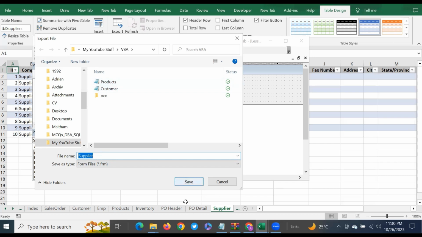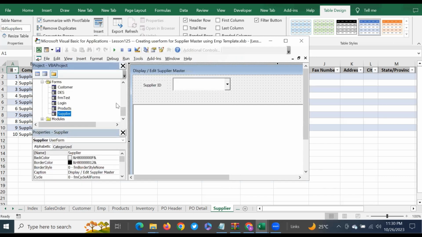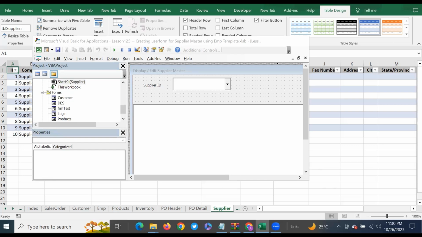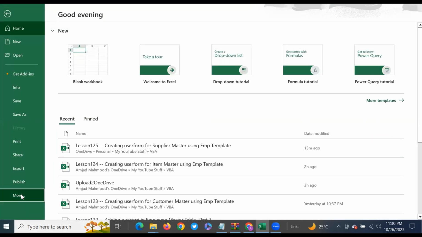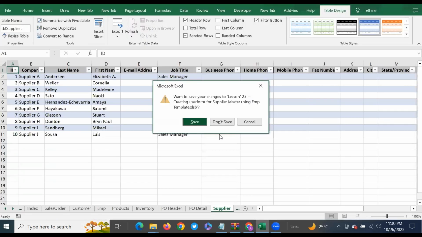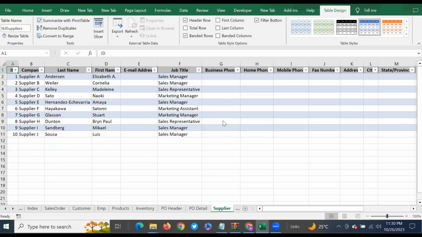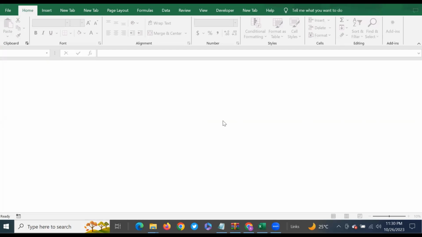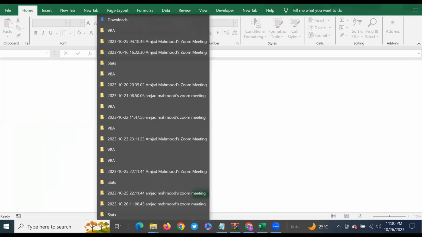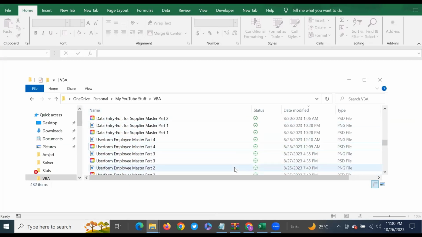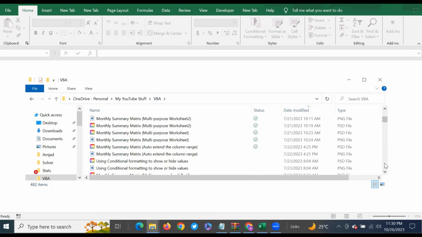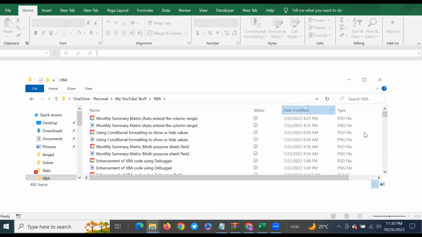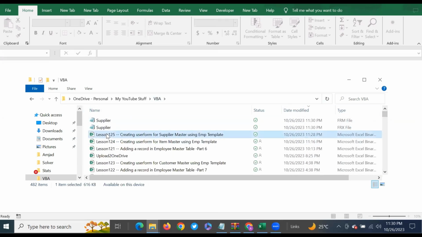Okay, that's it. Now let's close this file without saving it and reopen it. We are closing this file, and we don't save. Fair enough. Now let's start the file again. Let's open it again. This is our file. Yeah, this one. Let's open it.